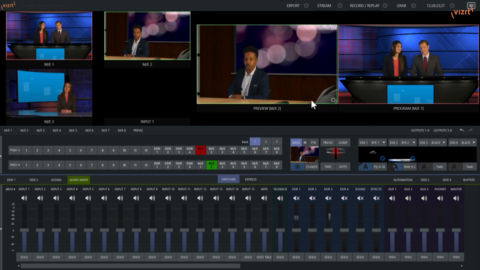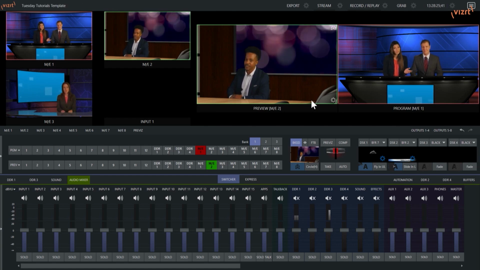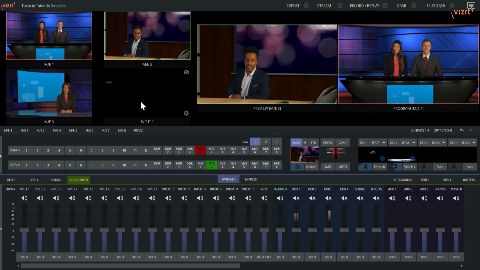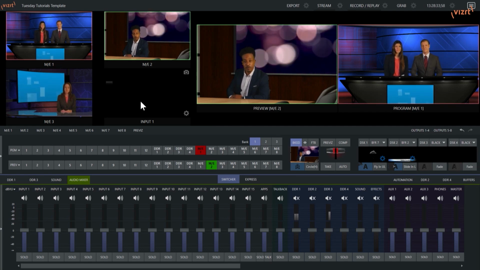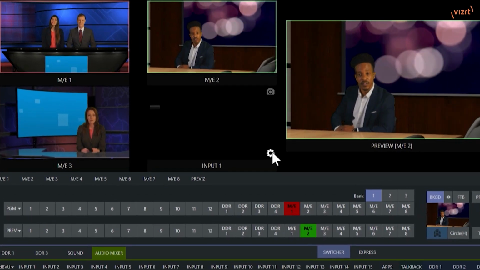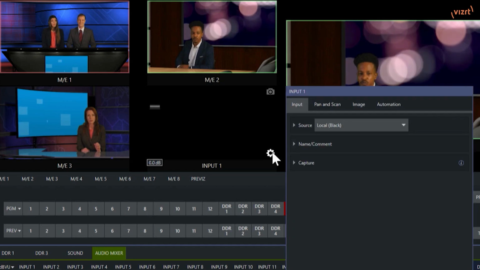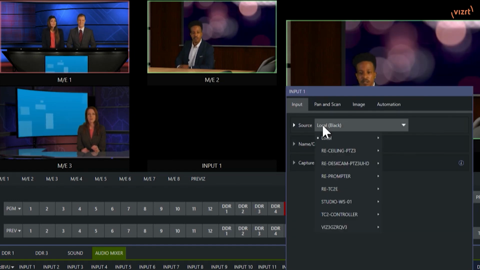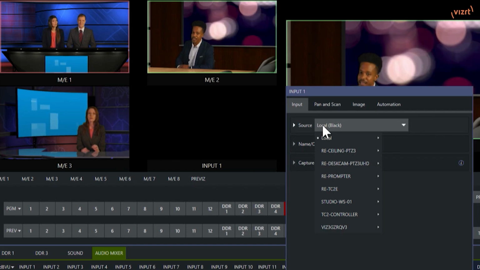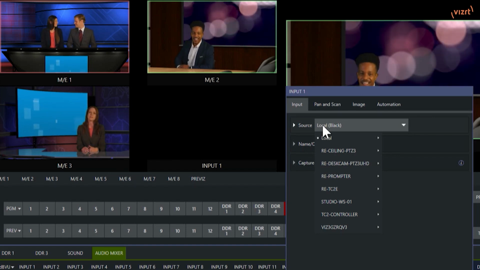Okay, so this is my TriCaster 2 Elite interface, and you can see I have my different mix effects up here, but I'm going to bring the source from my laptop into this system via NDI screen capture into input number 1. Okay, so to do that, let's click on the gear icon on input number 1. And on the source dropdown, this is where I can go to select my local sources or select any NDI source that I have broadcasting on my network.